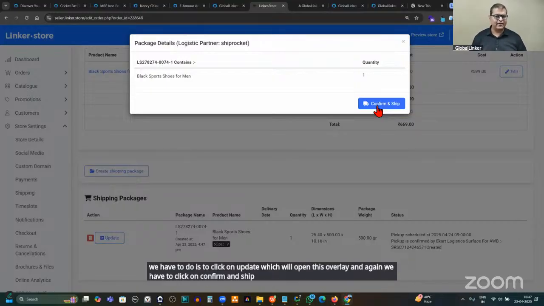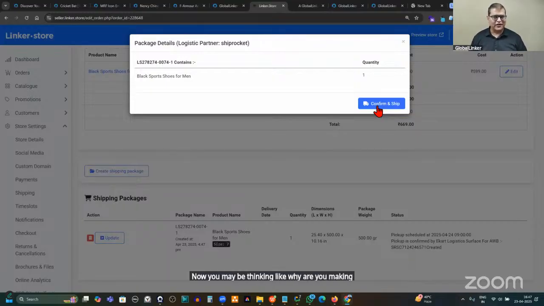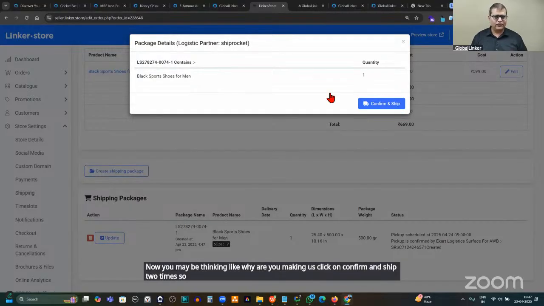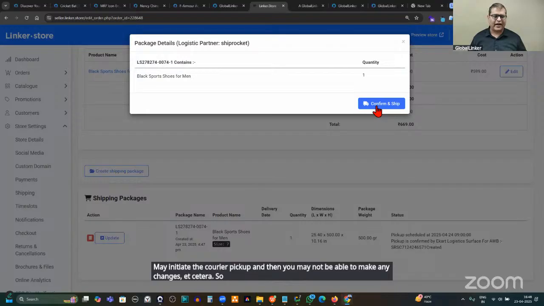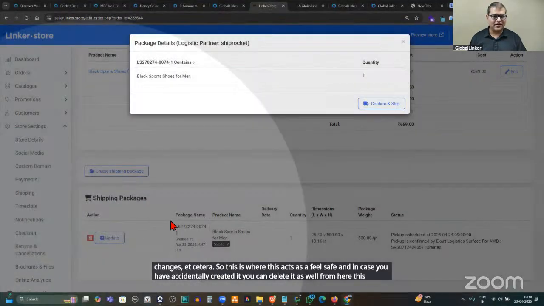Now you may be thinking, why are you making us click on confirm and ship 2 times? This is a fail-safe mechanism, to prevent accidental shipment creation. Otherwise, if you're working on the previous overlay which I was showing you, and while entering the details, you accidentally clicked on confirm and ship, that may initiate the courier pickup, and then you may not be able to make any changes. So this acts as a fail-safe. And in case you have accidentally created it, you can delete it as well from here. You can see the delete option is also there.